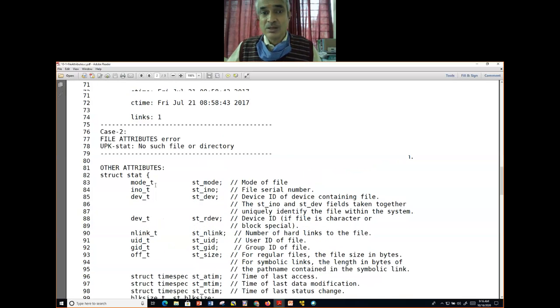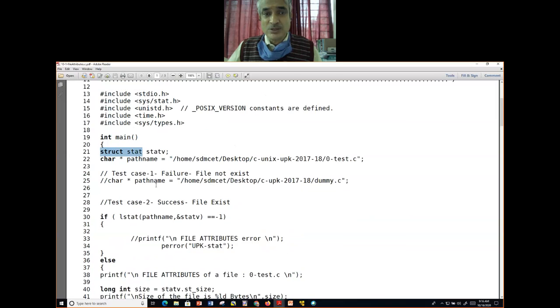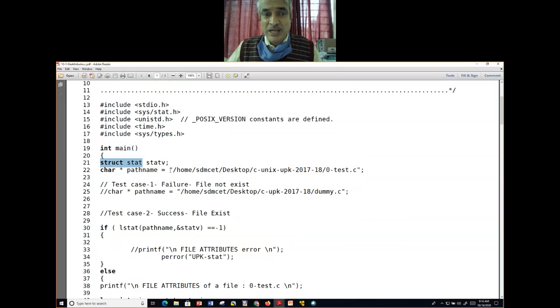Remember, command line argument, right? In that case, you have to take the name of the file as a command line argument, not as a path name hard coded in the program. Command line, you have to take it. All of you, before getting to the exam, try this.